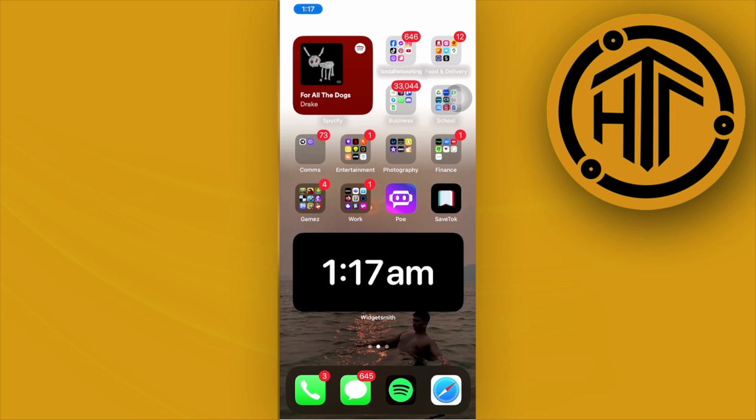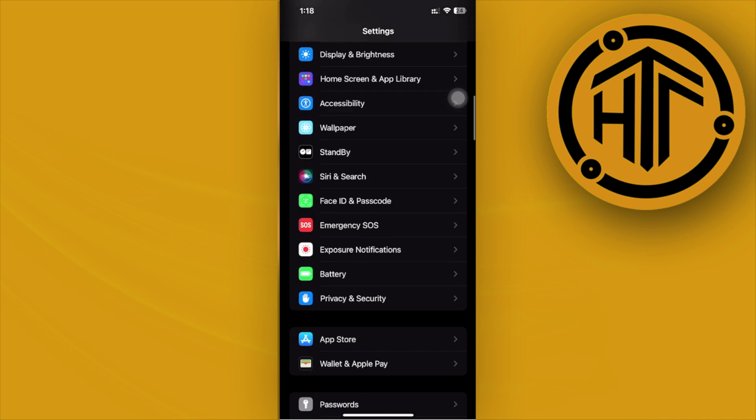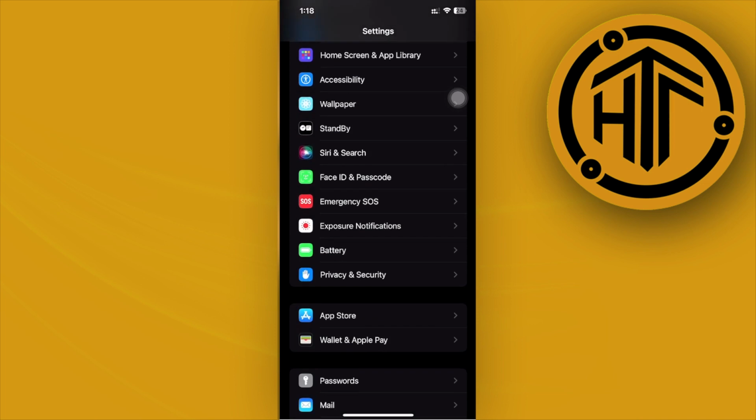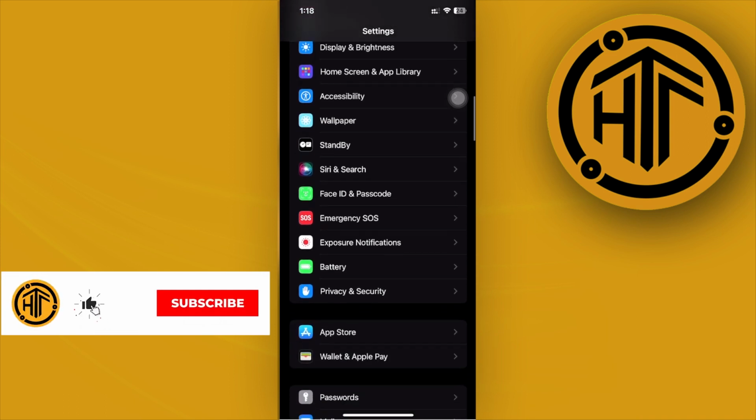Alright guys, so in order for us to do this, all we need to do is to go ahead and launch the Settings application. And what I want you to go for is the option to edit your NameDrop or your contact sharing feature. We can actually go and try to access that over on the AirDrop feature.